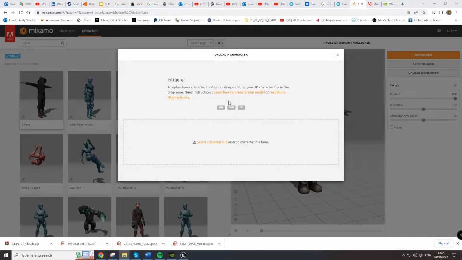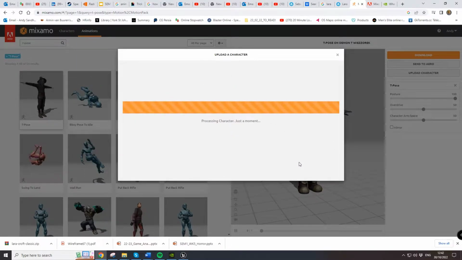So in this case we're just going to drag in the FBX and the textures, and what will happen is the textures won't apply, but the UV mapping, where it recognizes where the texture should be, will still come in with the model. So I wouldn't get too stressed about not having a texture in Mixamo, because we can apply that in UE4.